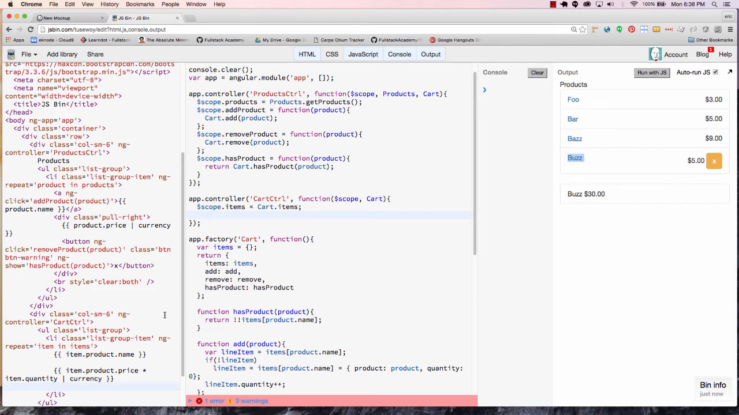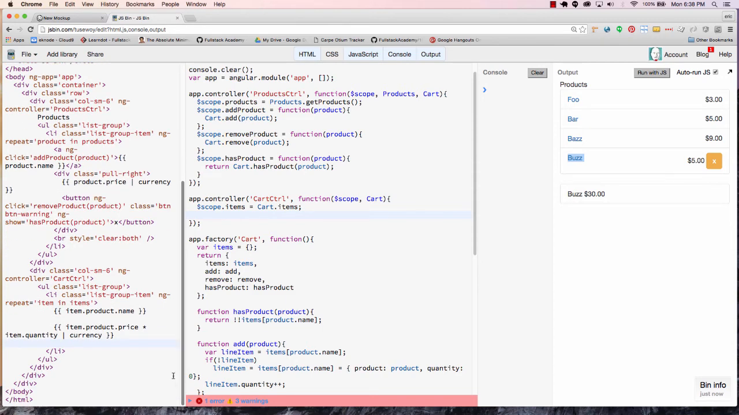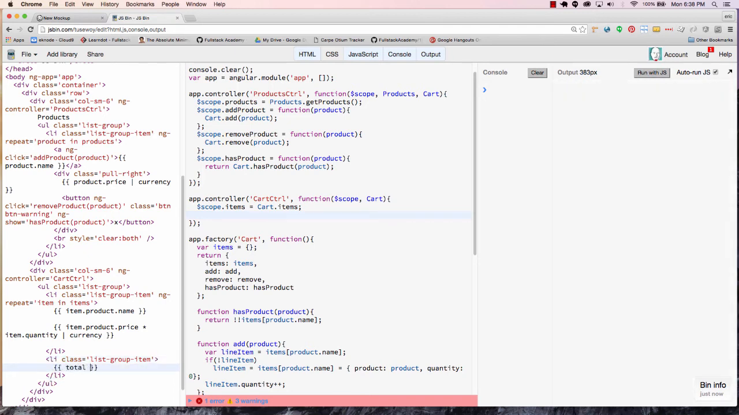Let's also assume that we want to put some sort of total at the bottom. So let's say we wanted to have, we'll do it with another list item just to keep it simple. And we'll say list-group-item. And we'll specify that this is going to be total. This value is going to be something that's changing. And as a result, I'm going to have a method called total. And don't forget, this is going to be on my cart control.